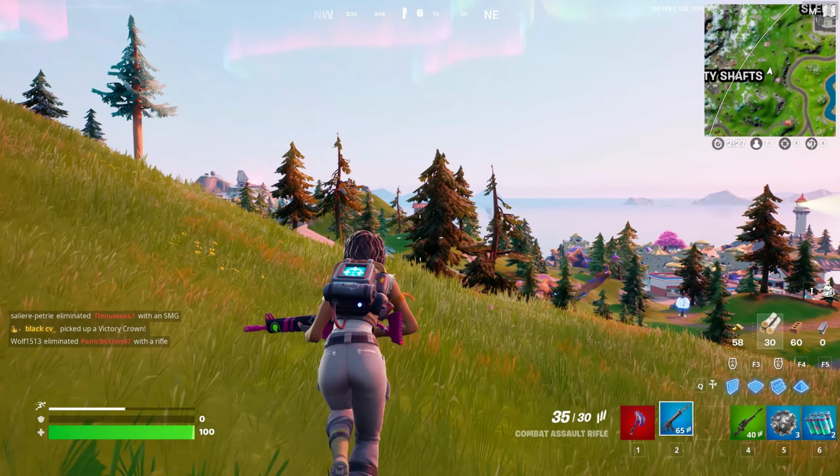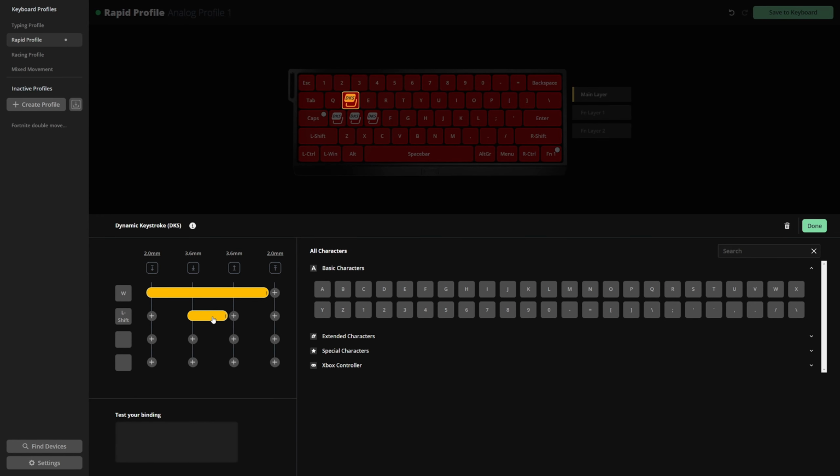Now there are more behaviors possible in DKS. If we go back into the Wootility and take a look, instead of dragging the bar to the next point or even further, which repeats the key as long as that key is in that area, you can also click one of the pluses once and you'll see just one circle on that position, and that basically means when you reach that activation point, it will trigger that key only one time, and just one time.